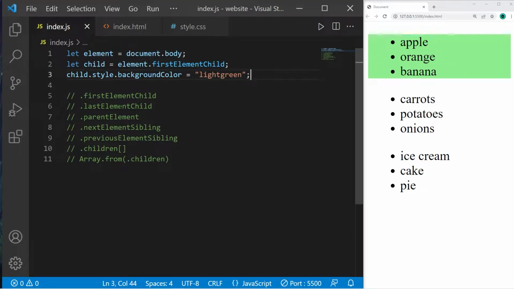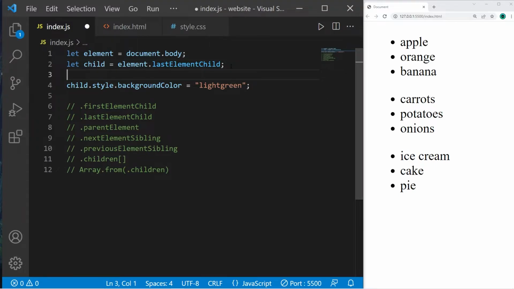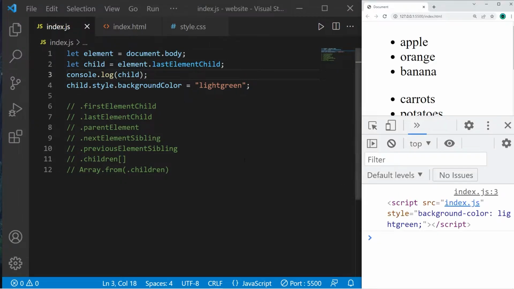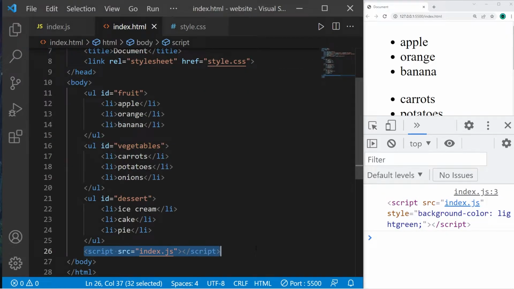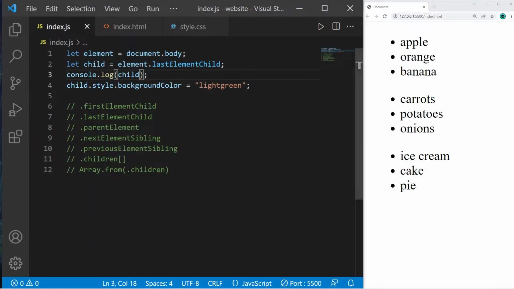Let me show you what happens when I select the lastElementChild of my body. So nothing appears to change. Let's take a look at this child using console.log. Console.log child. So when I selected the last element of my body, we selected the script element. This element is the last child of my body. So that's something you need to pay attention to.